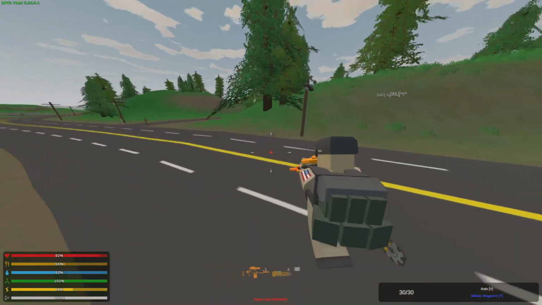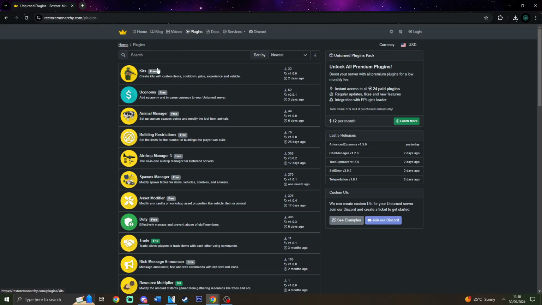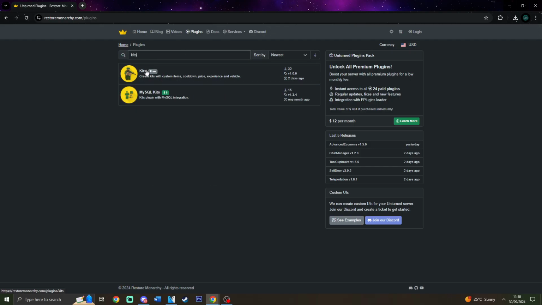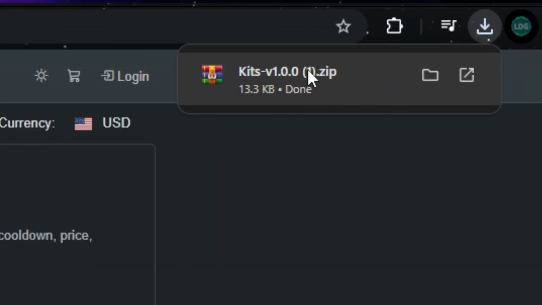In today's video, we are going to show you how to add kits on your server. First things first, you would need to install the plugin from RestoreMonarchy.com, which will be linked in the description below. Over there, hit download. Once you do that, you will get a zipped file and make sure that you extract it.